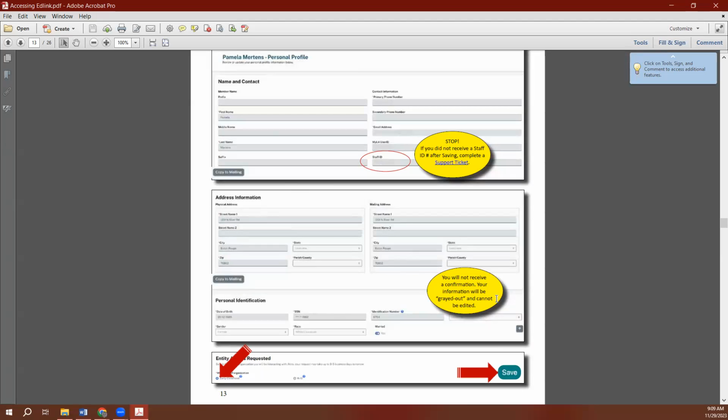Once you hit the save button, I want you to scroll back up here. You don't get any kind of confirmation. Everything just turns gray. Scroll back up here in the top section and make sure you received a number here, staff ID. It's a long number. Okay. If you did, you're good to go. Hang tight. Okay. If you did not, please submit a support ticket.